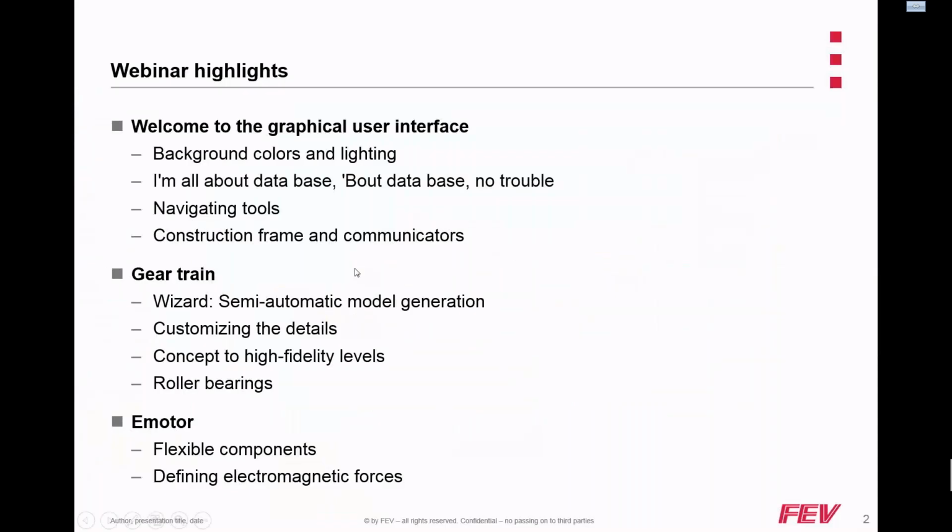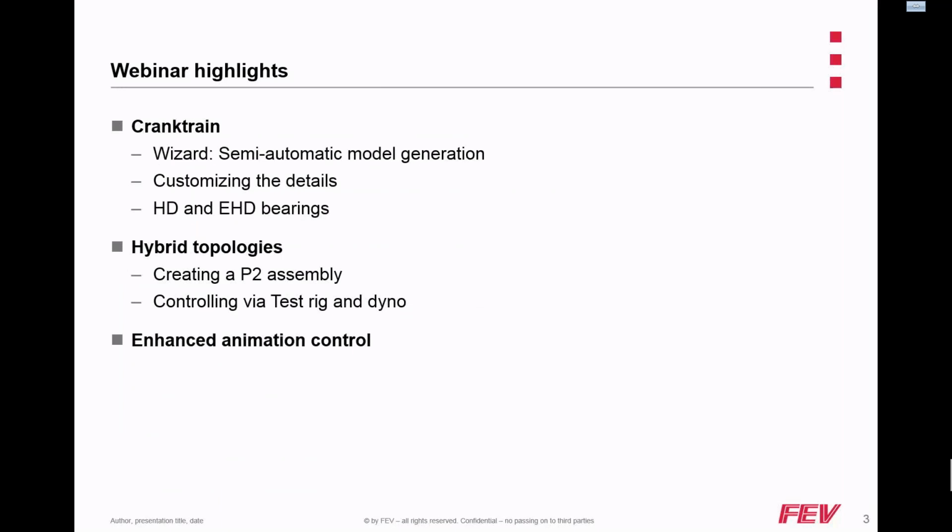And this brings us back to the webinar highlights. I think it was fast and furious. We did cover a lot of different topics from the webinar today. And the next time we will be definitely focusing more on the crank train and creating the hybrid topology. And we will also look at the enhanced animation control tool.